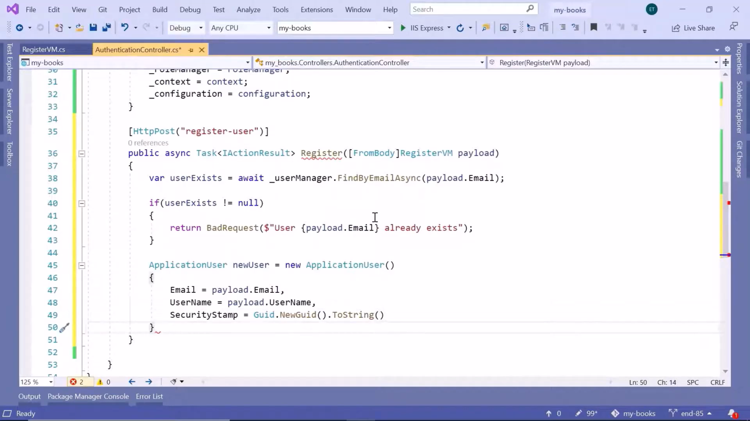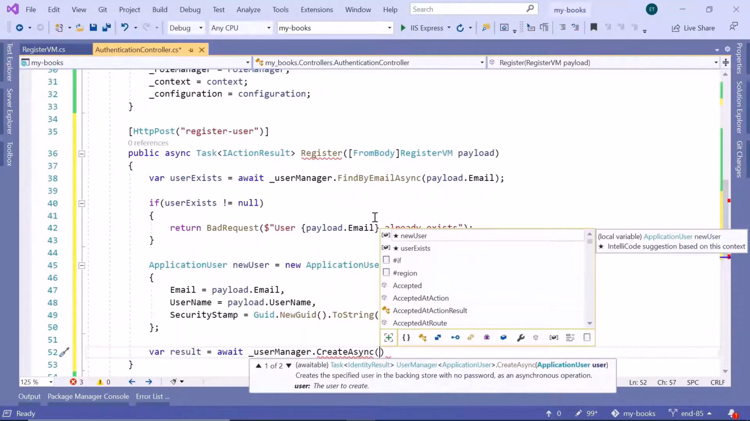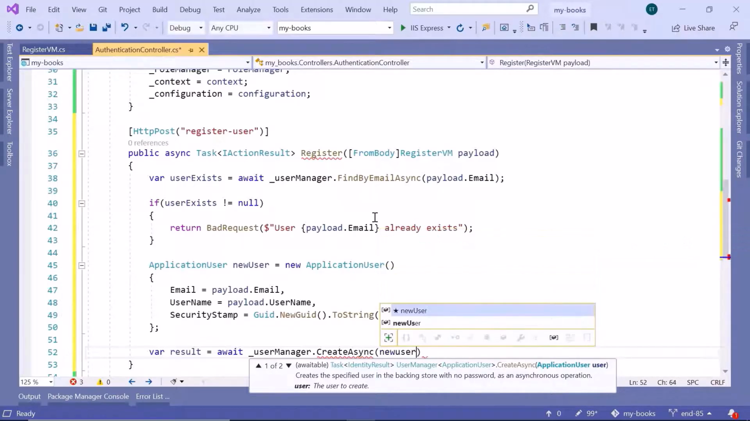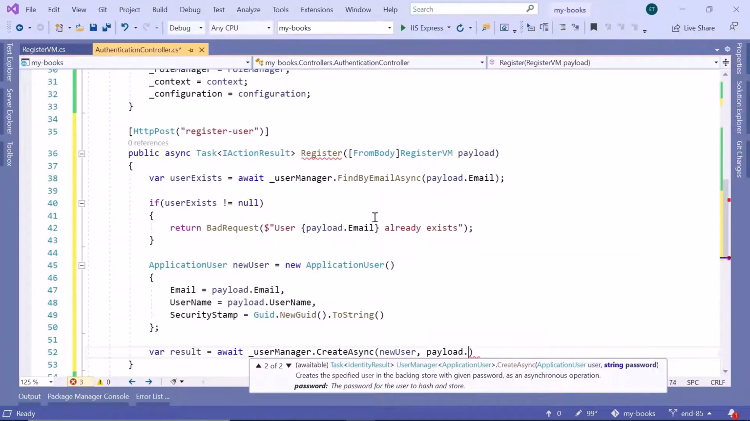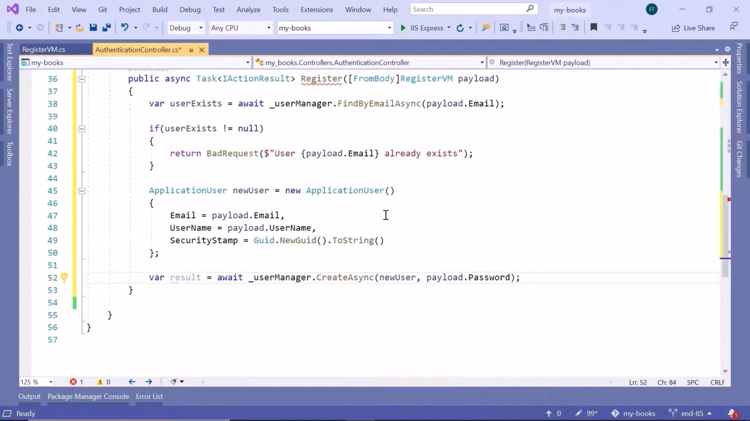So now that we have the application user object, we need to set a password for this user and store the data in the database. For that, I'll type var result is equal to await, using the user manager dot CreateAsync, and the first parameter is going to be the application user, so the new user. The second parameter is going to be the password, so I'll type payload.password.